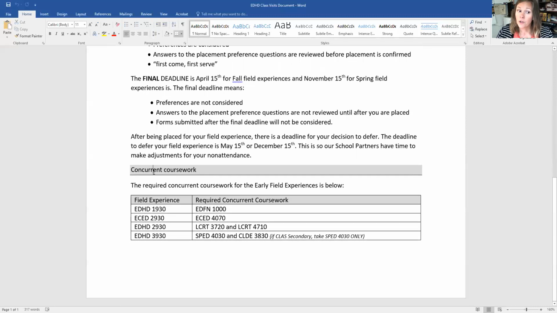A friendly reminder of your concurrent coursework requirements. Since you're in EDHD 1930 this semester, you should have taken or be currently taking EDFN 1000. Those of you who are in the early childhood education program need to take ECED 2930 with ECED 4070. If you're looking to take EDHD 2930 in the spring, we're going to have to pair that with LCRT 3720 and LCRT 4710. If you've taken these courses before for some reason or taken them at a transfer institution, there's a spot on our form that asks you about that. So I'll show you that in a minute.